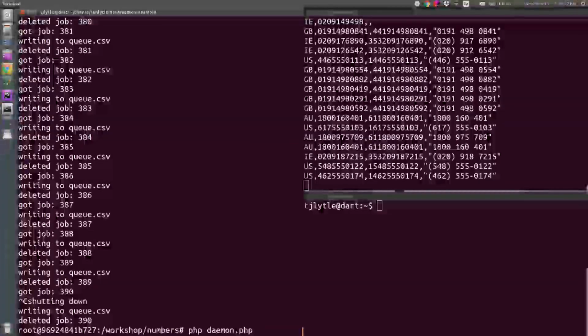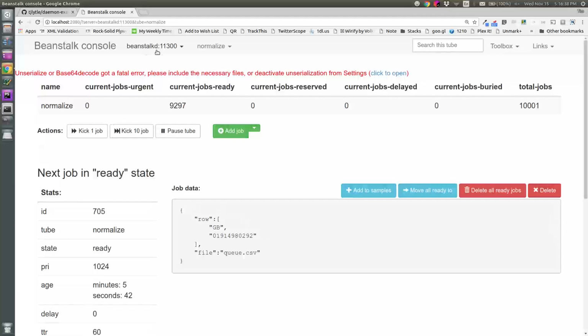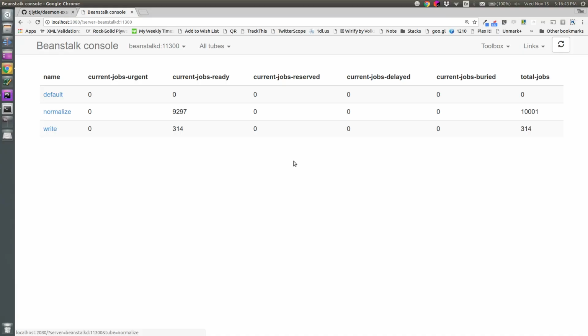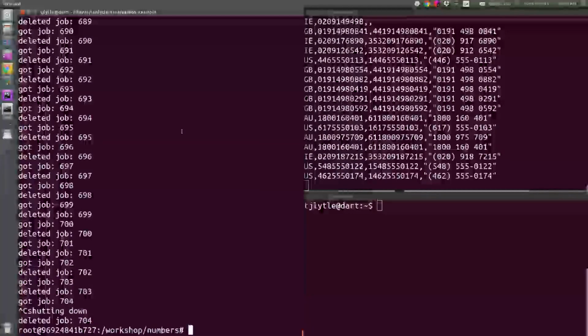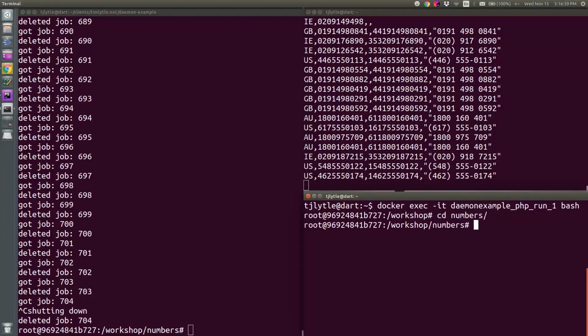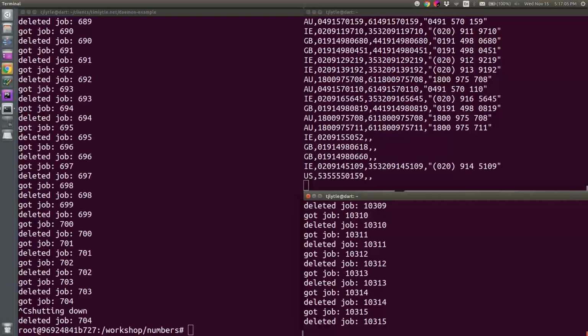So if I start running this daemon now, we won't see anything running over there. Not a thing, right? But if I look at Beanstalk and go back to this server, we'll see I have 341 things to be written in the write process. And if I come over here and go to numbers, I can run write, and we'll see, boom. That went pretty fast, didn't it?